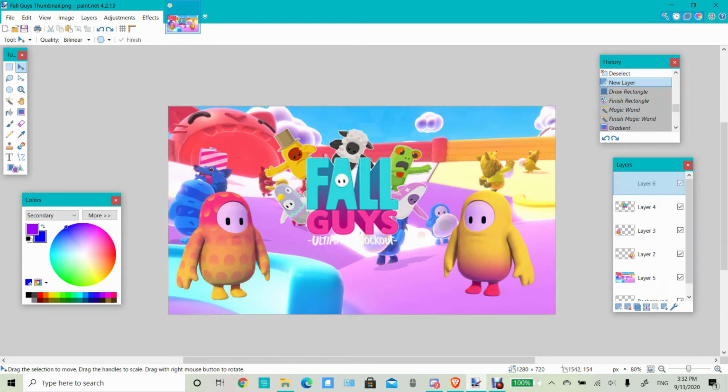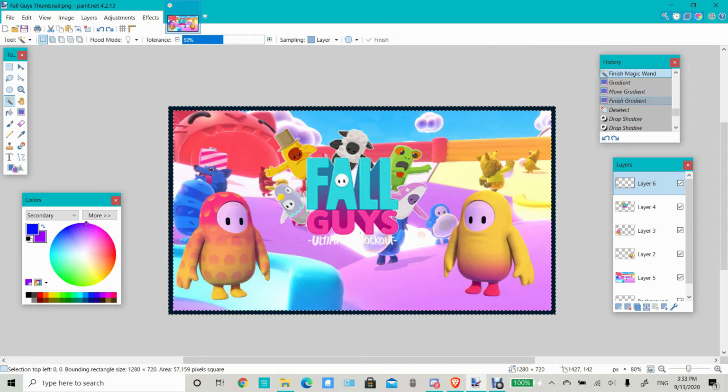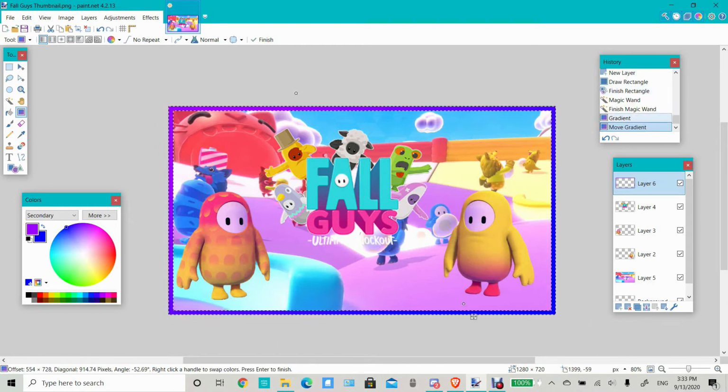Then we deselected it by pressing square and then clicking outside of the box. We drew a rectangle by pressing this, changing the size to 15, and then we just drew a rectangle in its own layer. We finished the rectangle, and we grab the magic wand tool, we hold shift and we select it, and then we finish, and then we choose our two colors by hovering over one and then pressing X, or the other way around. And then we pressed the gradient tool, and then we moved these two things around to change where the colors are going to be.